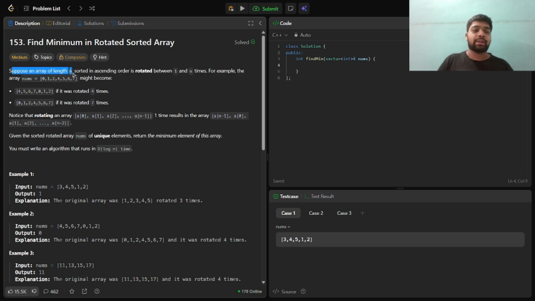Suppose an array of length n sorted in ascending order is rotated between 1 and n times. For example, array nums equal to 0, 1, 2, 3, 4, 5, 6, 7 may become 4, 5, 6, 7, 0, 1, 2 if it was rotated 4 times. As you can see, it was rotated 4 times, as first 7 came, then 6, then 5, then 4. Or if it was rotated 7 times, again the same value would come, as all the numbers had got rotated. Given the sorted rotated array nums of unique elements, return the minimum element of this array.